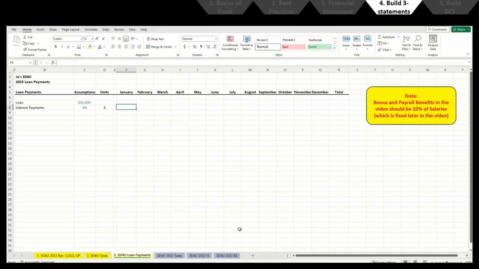And in the January column for loan payments, type in equals and the $50,000 cell, anchor it with the F4 key, then multiplied by the 8% cell, and anchor that too with the F4 key. Copy and paste the cell to December and calculate the total.